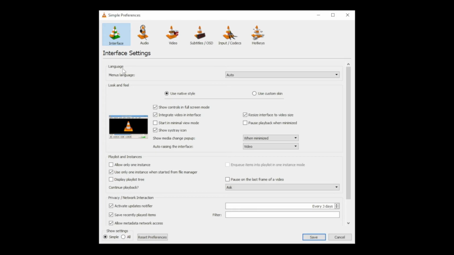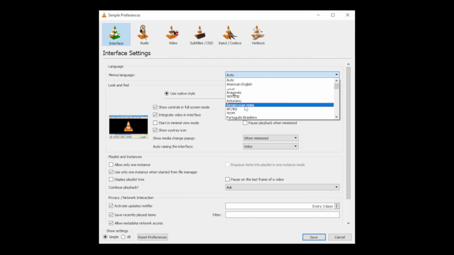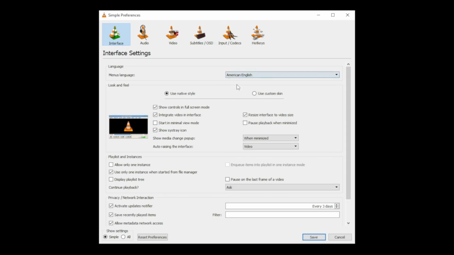As you can see, there is the language option, and right now my language is selected to Auto. To change it, click and drop the menu and select any of your preferred language from the list. Once selected, click on the Save button to save the changes you have made.